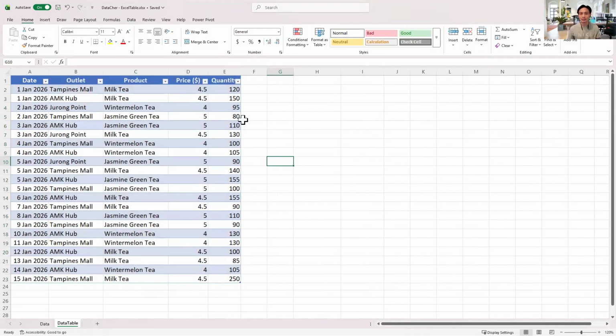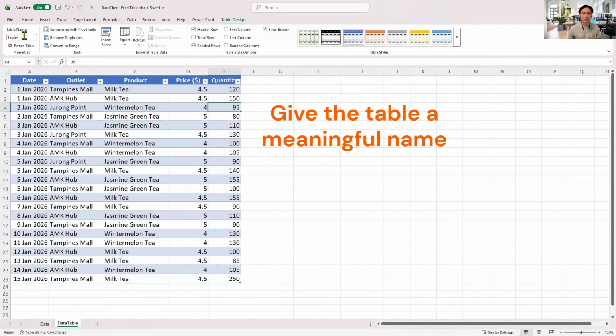I now have a table design ribbon, indicating that this is a table. If I click out of the table, you can see that my table design ribbon is gone, and when I click in, the table design ribbon comes back. What I can do is give the table a name. So I can say this is my sales table.